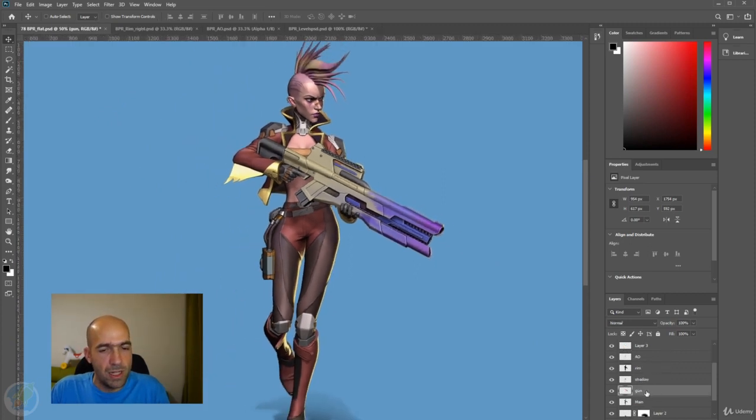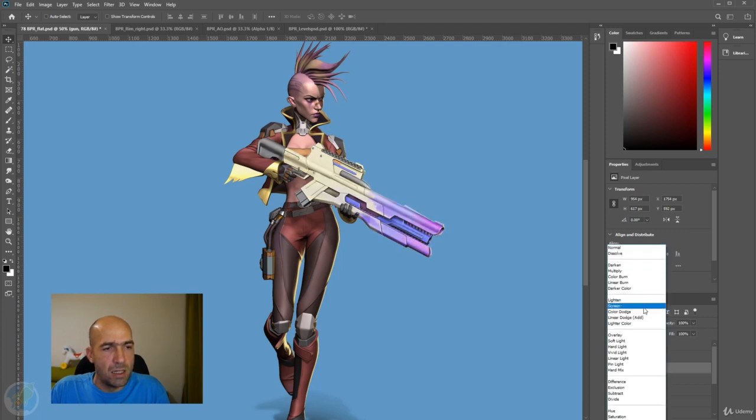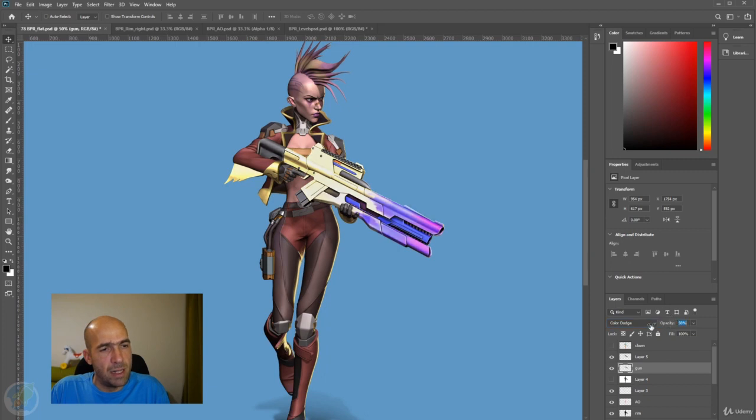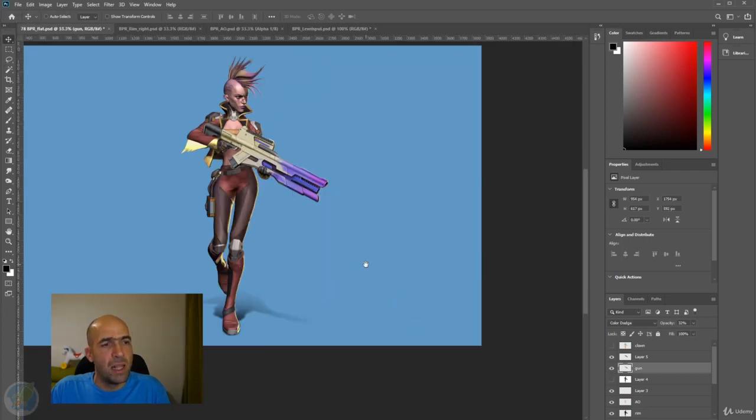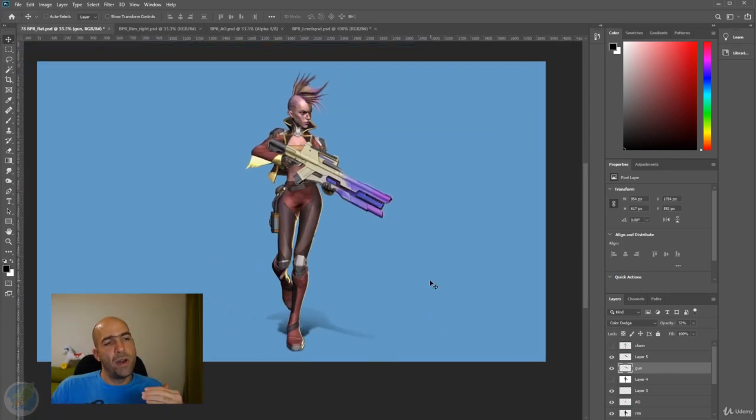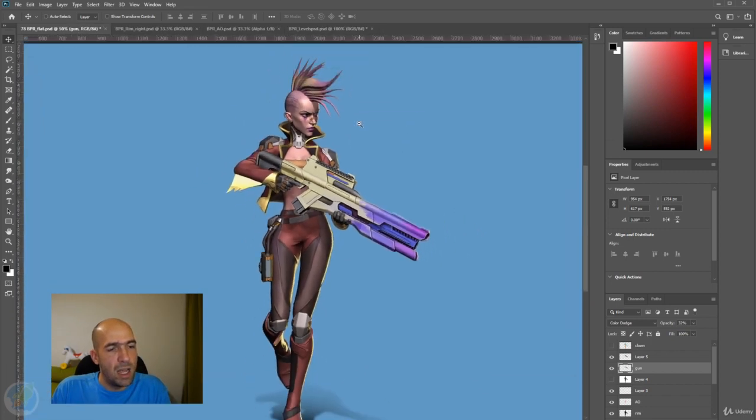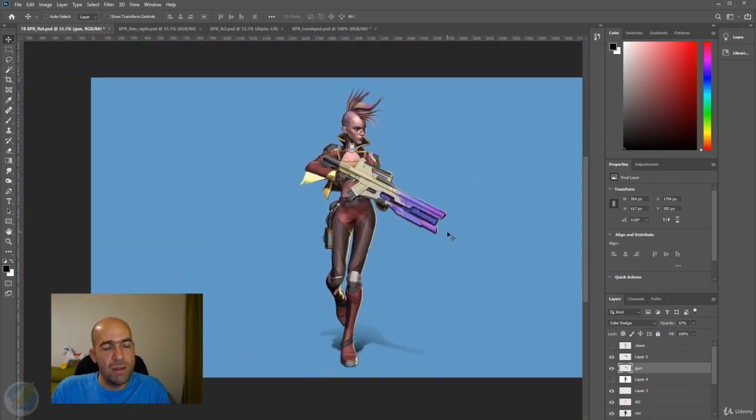I will show you. We can take the gun itself, put it on top of everything. No. Yeah, almost on top of everything. And make it color dodge. And then dial down the opacity of this layer. And let's see. It's making it a little bit lighter, a little bit separating it from her body and stuff. It's kind of nice.